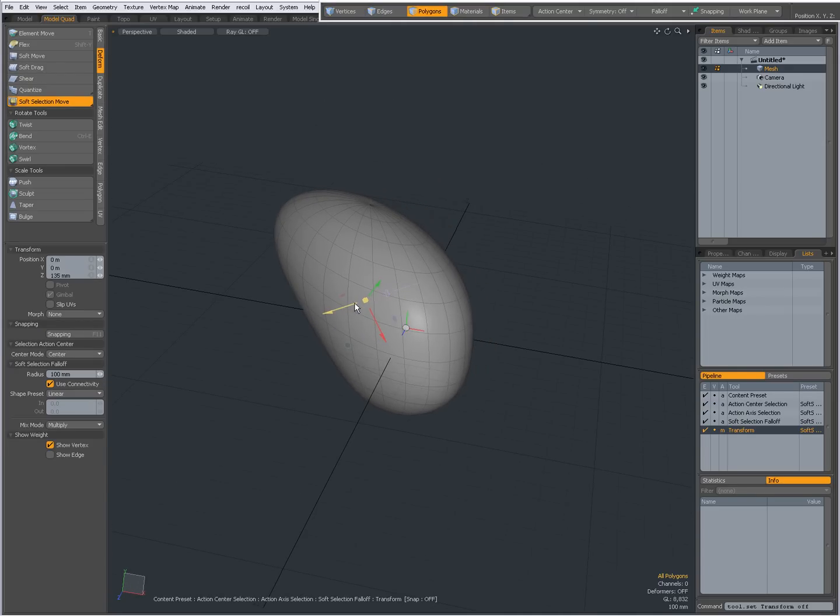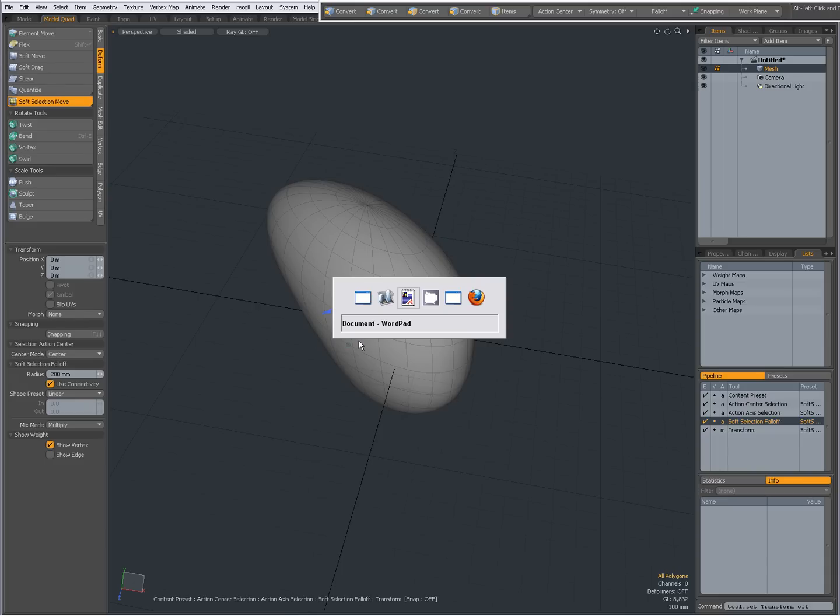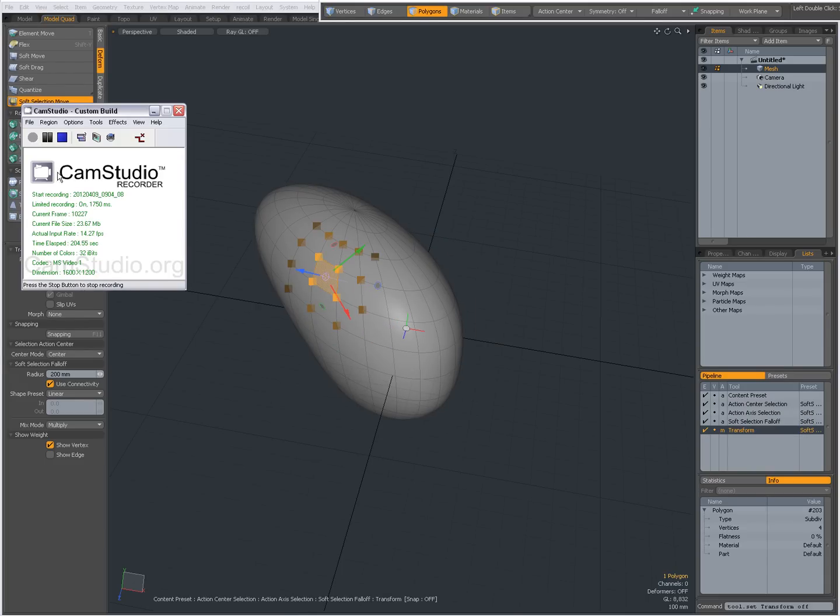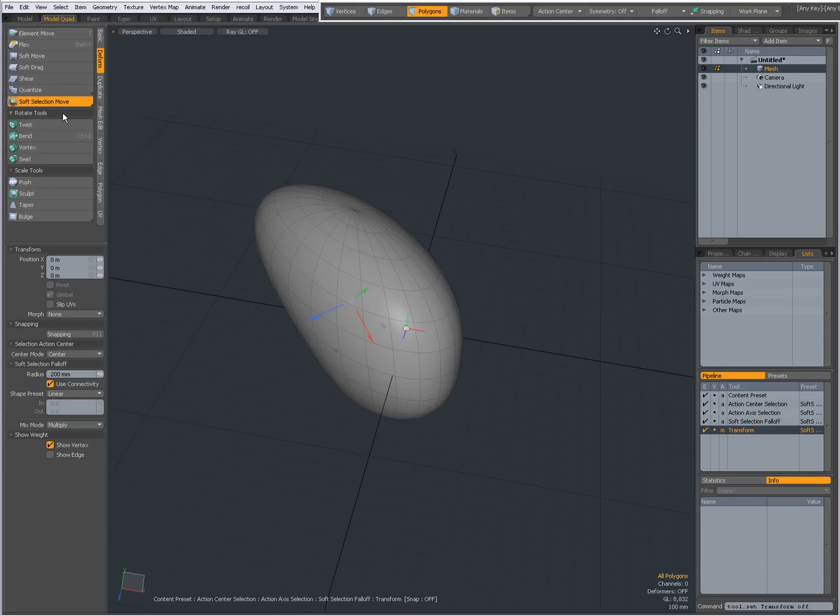So right now my falloff is okay. Gonna stop for a moment. Sorry about that. With the soft selection Move, I have to make a selection. You can see in the tool pipe that there is an action center set to selection, action axis set to selection, and a soft selection fall off.